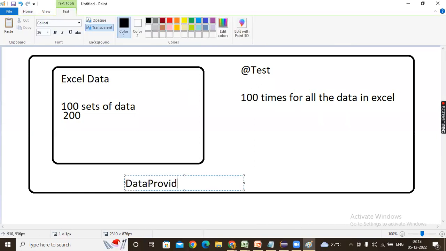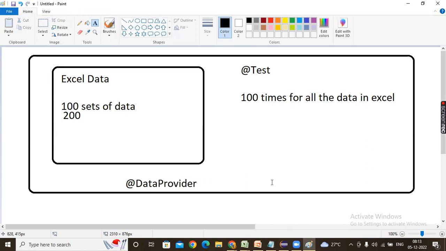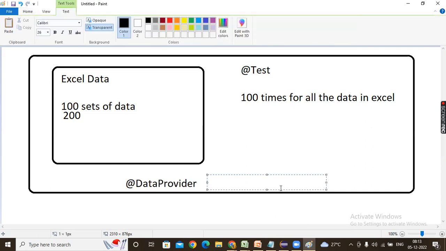This is possible only by using what, guys? Data provider. It is one more annotation. What the data provider does is, you need to provide all your data in the form of an object array. By taking this data, it will run n number of times, depending on the data available in your Excel. In your Excel, if 100 records are there, it is going to run 100 times.